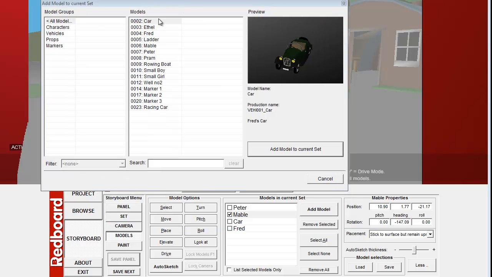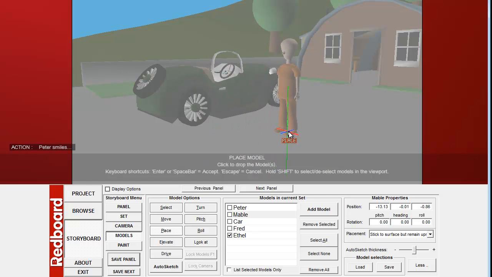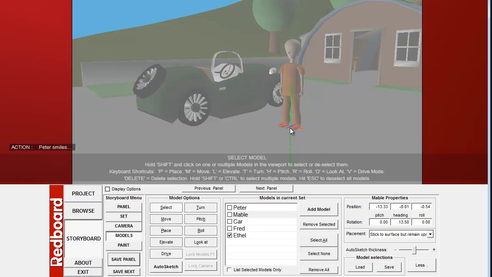This menu comes up. Let's click on Ethel. Sorry, we've already got Mabel there, and we'll add model to current set. And you'll see that Ethel now comes in. She's a very low poly model, but let's say we want her to stand next to the car. All I have to do is click on the screen, click on place, and I can also turn her so that I can put her in position in an attractive way. Once I'm happy, all I have to do is press enter. There we go.